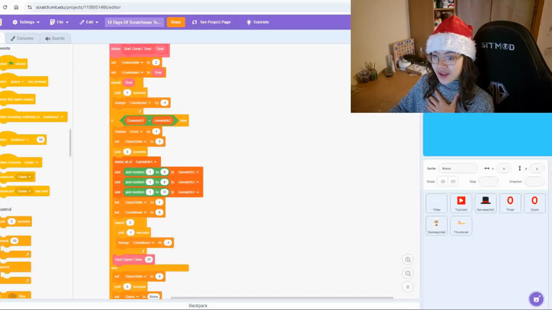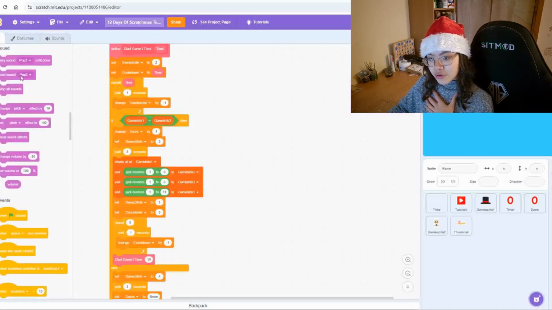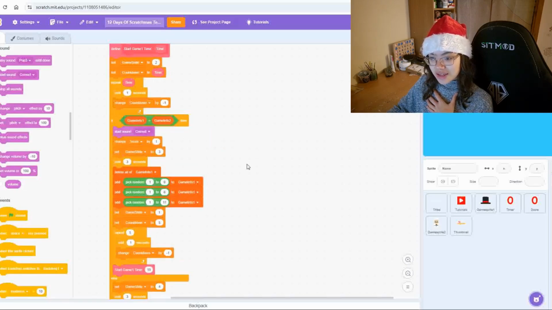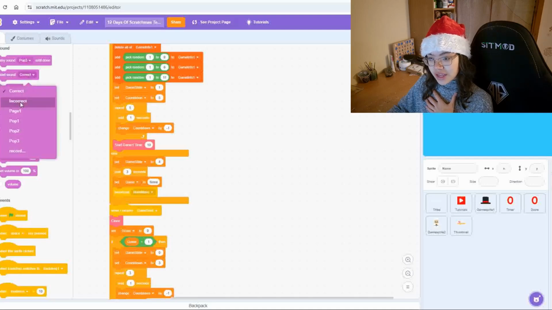So what we're going to do now is quickly add in a few sound effects. We're going to add a correct sound effect under the start game 1 time section. In the if game info 1 is equal to game info 2 section, we're going to start sound correct. And then in the else portion, we can start sound incorrect.